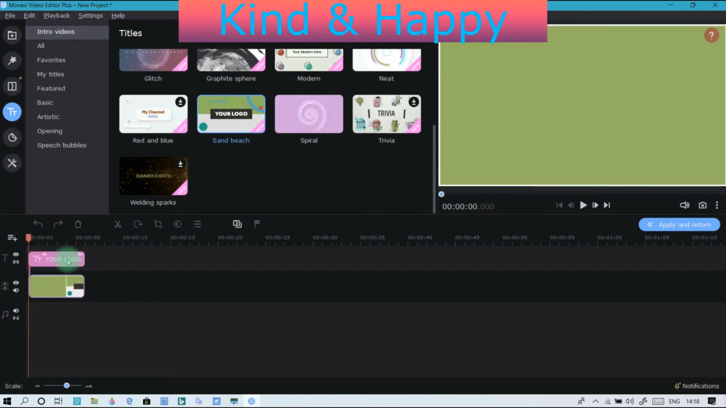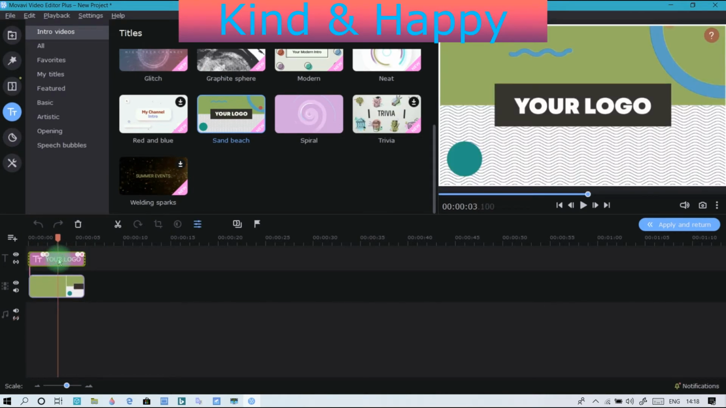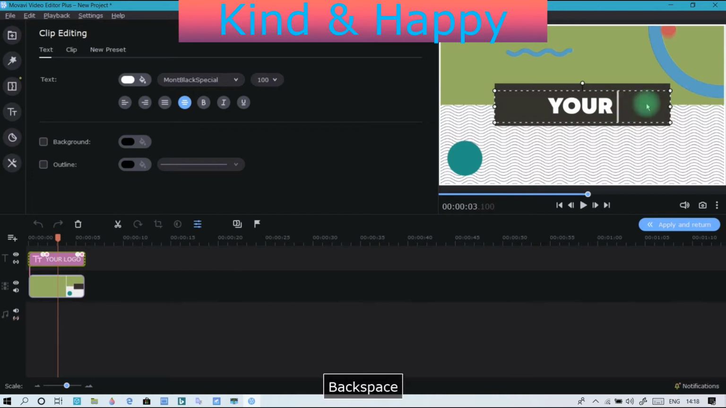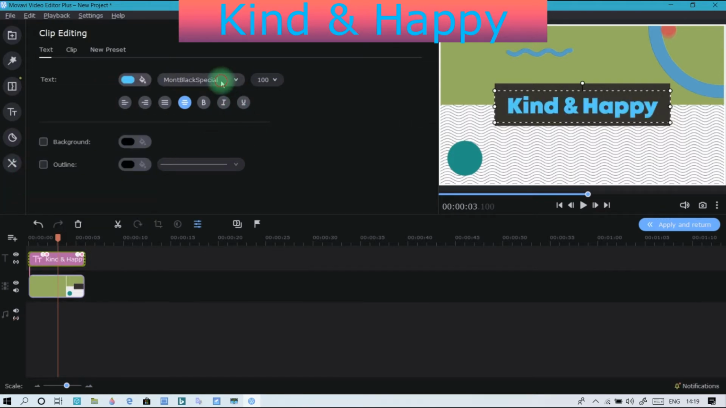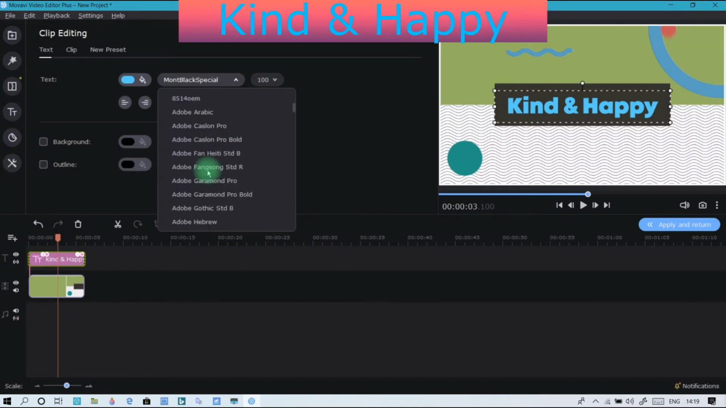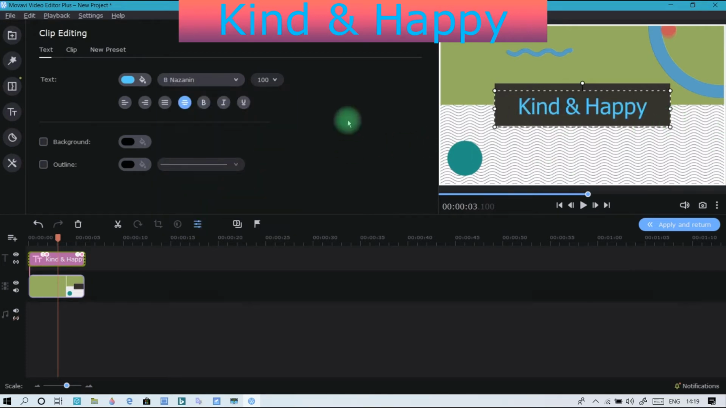Now go to edit it. Here is the text. We don't need this text, so we're just going to change this text. We just double click on it, or maybe kind and happy. You can change the color from here maybe to blue, and the font maybe to organic. Here we go. You can add an outline to it. You don't need an outline, and then you should click on apply and return.